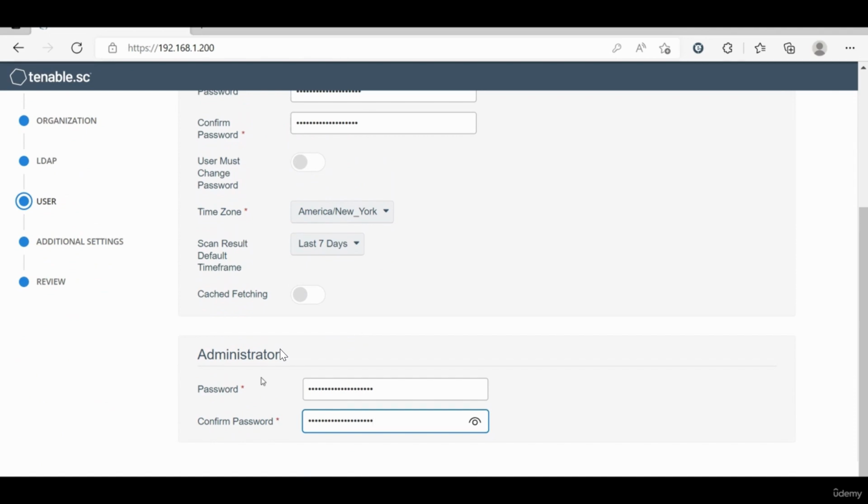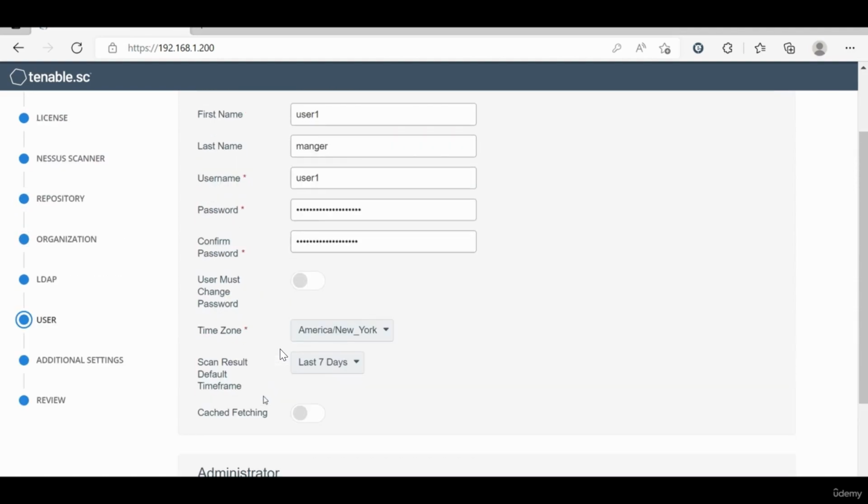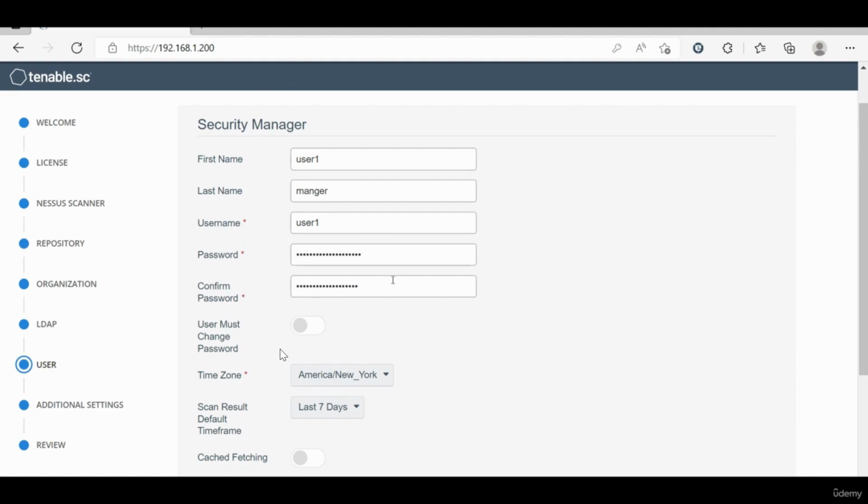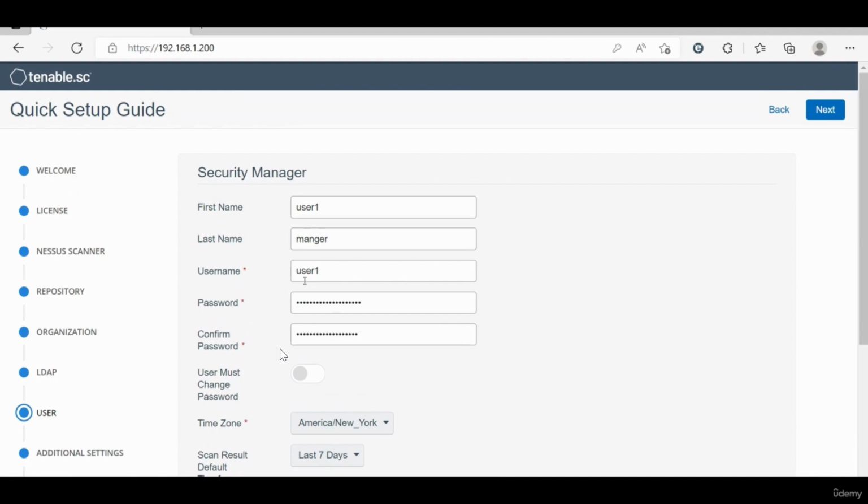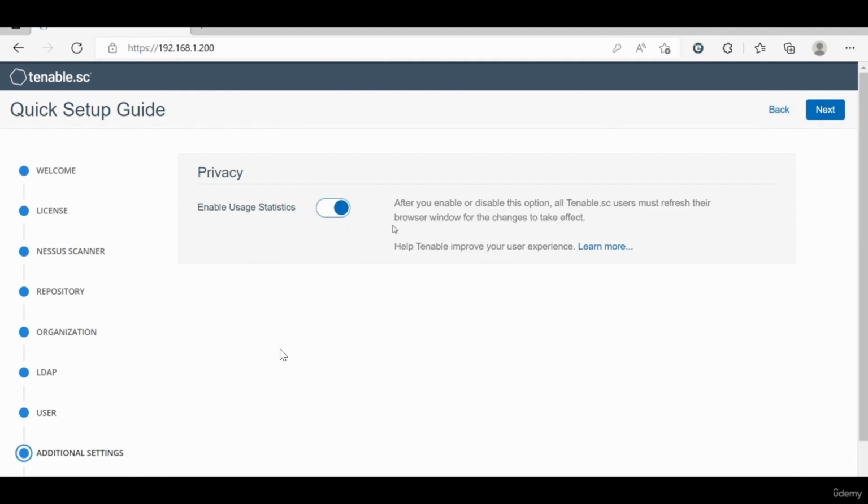But from the administrator, you cannot launch active scans. From the admin, you cannot launch active scan. From the security manager, yes, you can. So you need those 2 users. Now, next, enable the privacy.